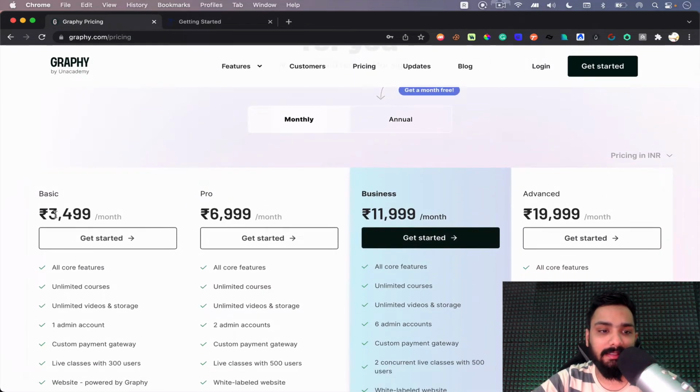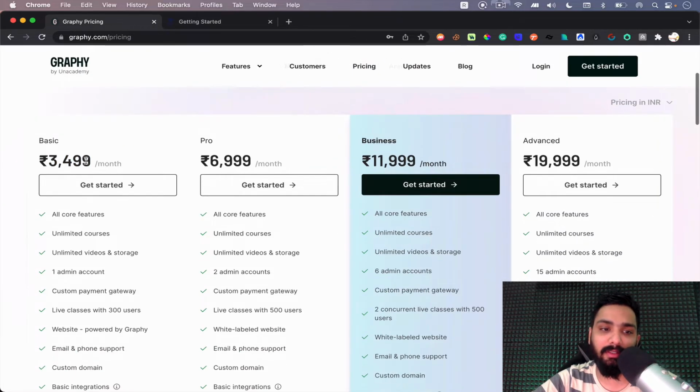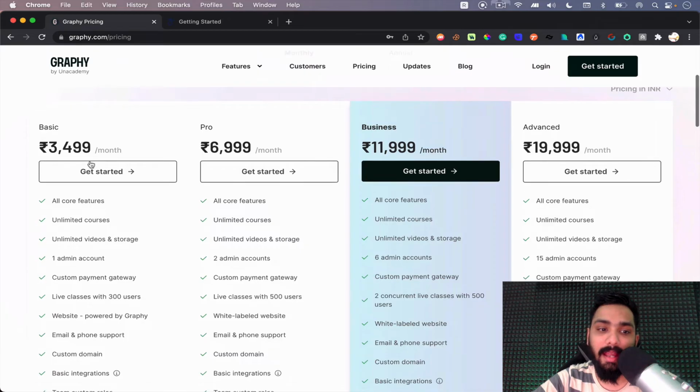And here you can see in the monthly plan you have the basic plan, which is for 3,499 per month. And let's understand all the feature sets.